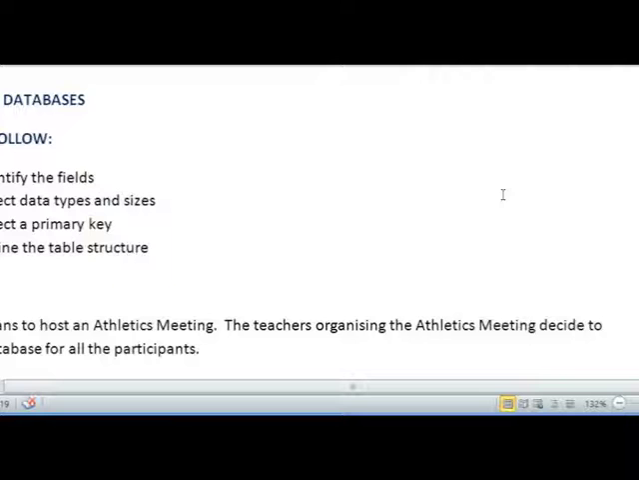Firstly, identify the fields that are required. Secondly, select data types and sizes. Thirdly, select a primary key. And lastly, refine the table structure.